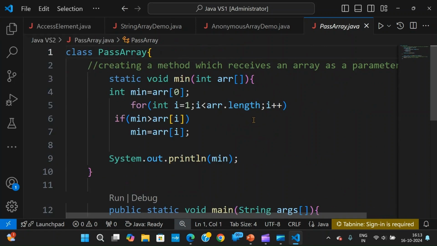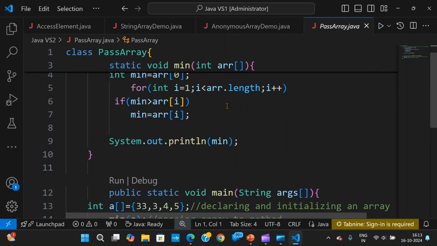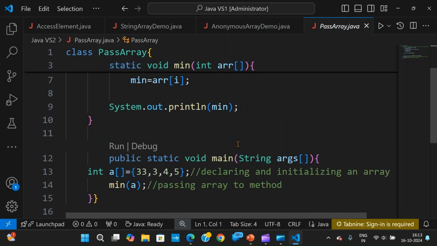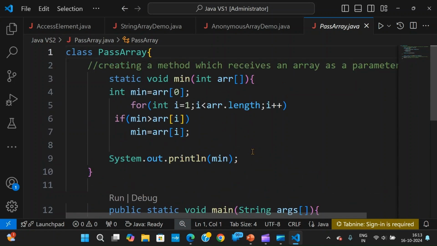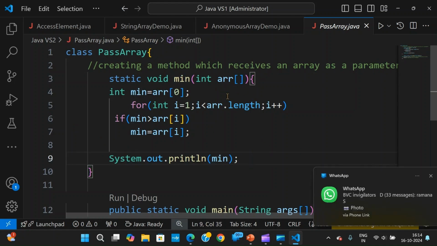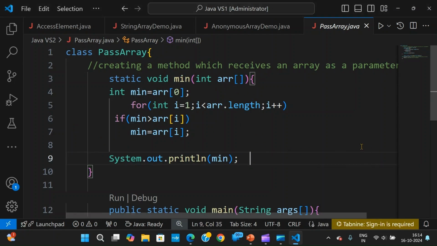One more program, where it's also highlighting how to pass an array to a method. Okay, but here it's not an anonymous array, it's a normal array where it has some name. So we have a PassArray class. Then we have a method called min, a static method, and we are accepting the array values from the main function.